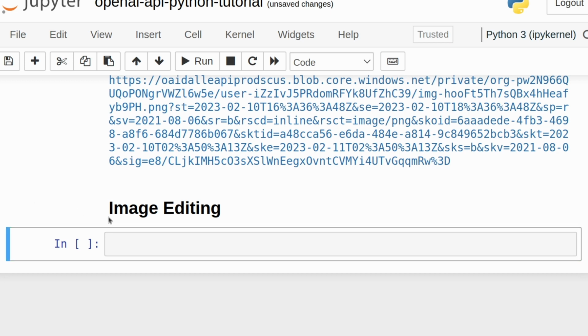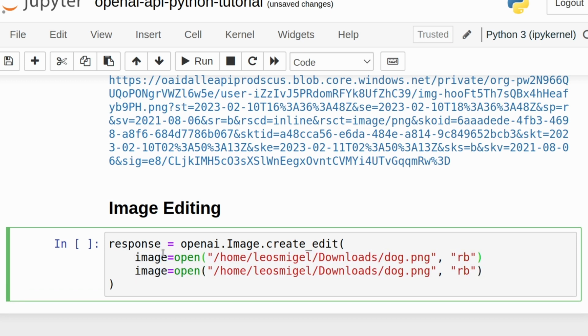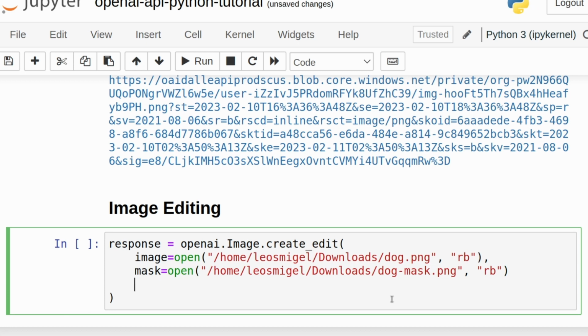So let's go ahead and create that edited image. We'll say response equals OpenAI image create edit, and then we pass it both the original image first and then the mask. So image equals open. The file is located in home, Leo Smiggle, downloads, dog.png for me, and then we want to read binary because this is a binary file. Yours might be different, your path rather. And then the mask for me is dog-mask.